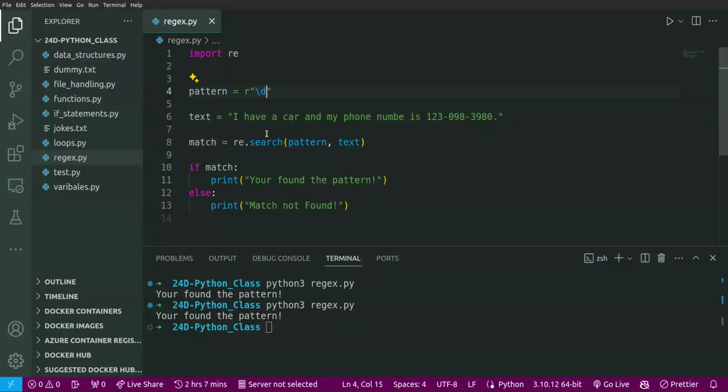Okay. Now this is where it gets interesting. As you know, this looks for the numbers, right? Now if you look at the pattern, or the format of this phone number, it has a set of 3 numbers.